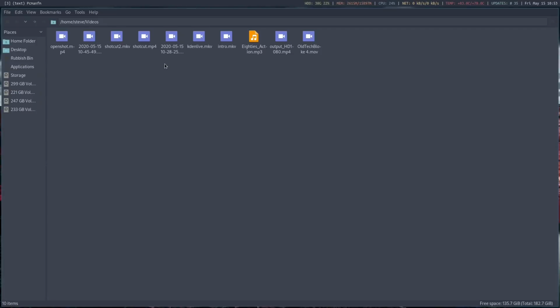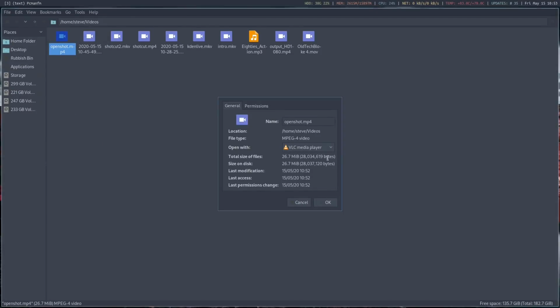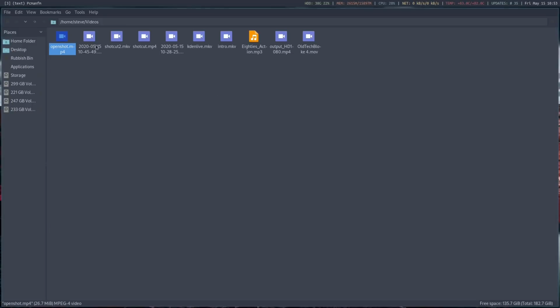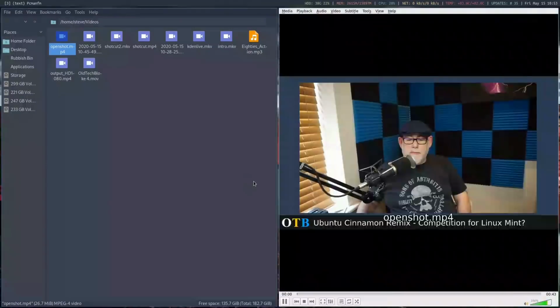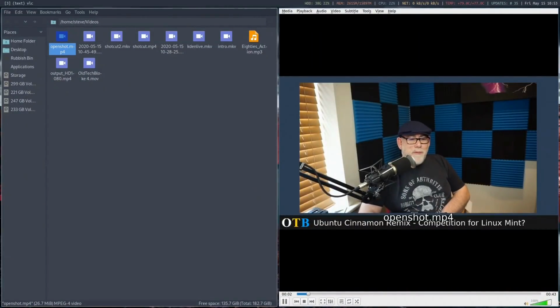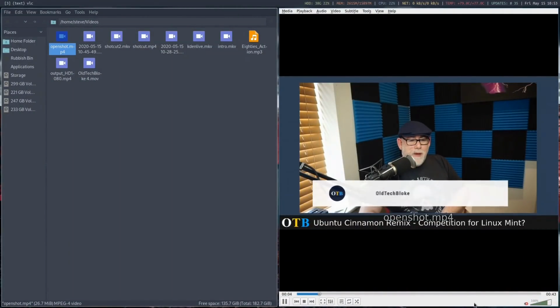So, where is Openshot? Here we go. How big is it? Right, so even on the medium settings, it's produced 26.7 megs as opposed to Shotcut, which produced 14.9 megs. What does it look like? Well, let's have a quick look. Hello, and welcome to the OTB. I'm just muting that. It looks fine.